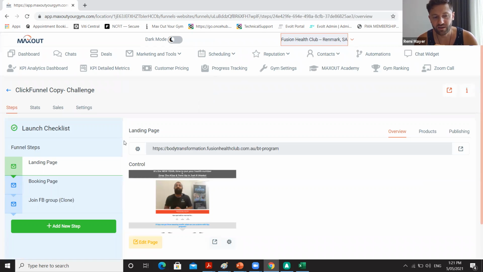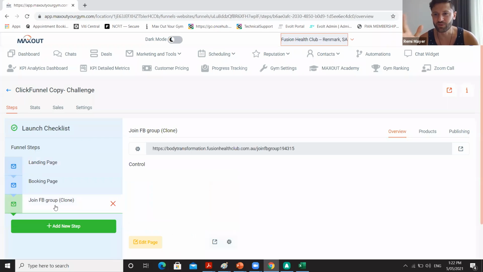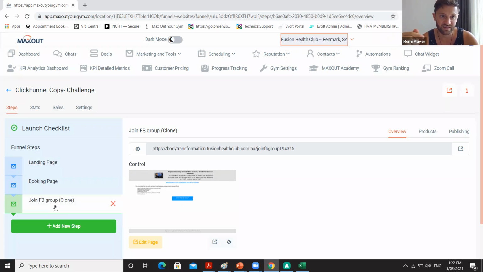And now we're gonna find the join Facebook group clone. So it's a clone because you did a ClickFunnels import, and then we imported that step right inside that ClickFunnels import. For people working on the template, it should be there already, right? All right, let's edit that page.